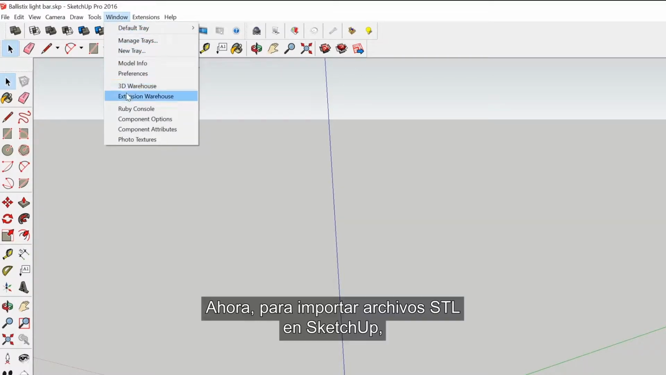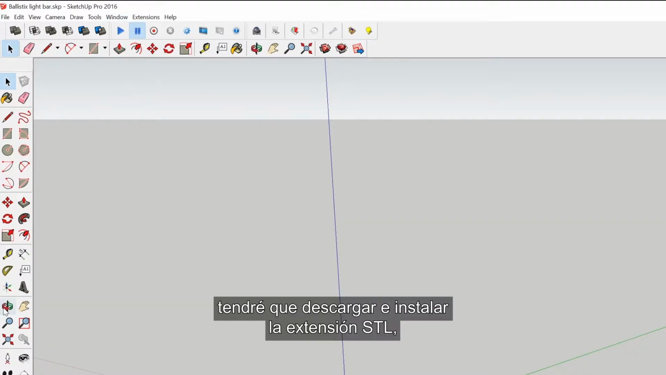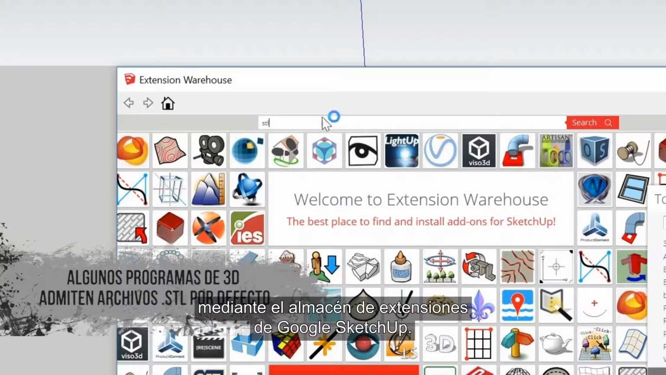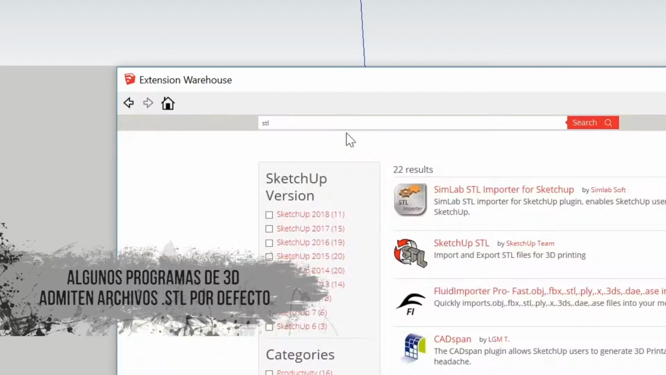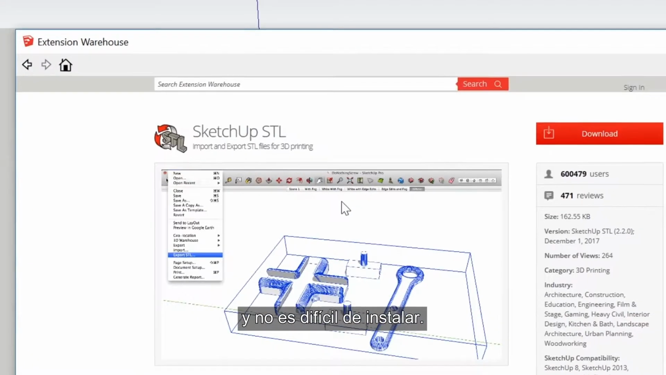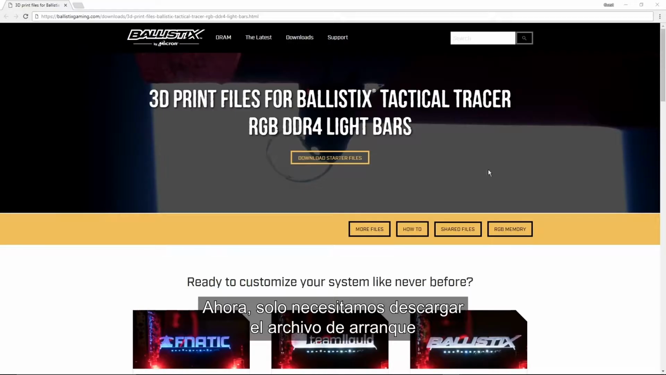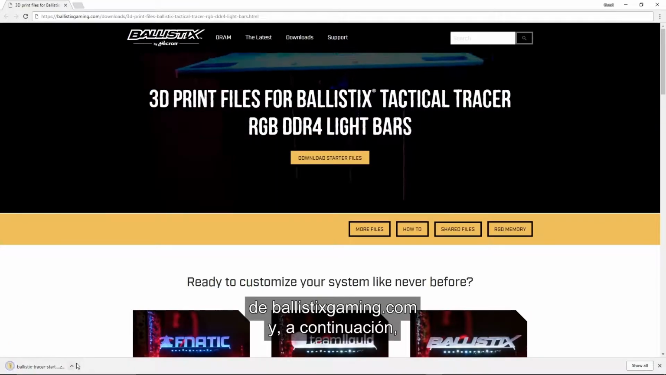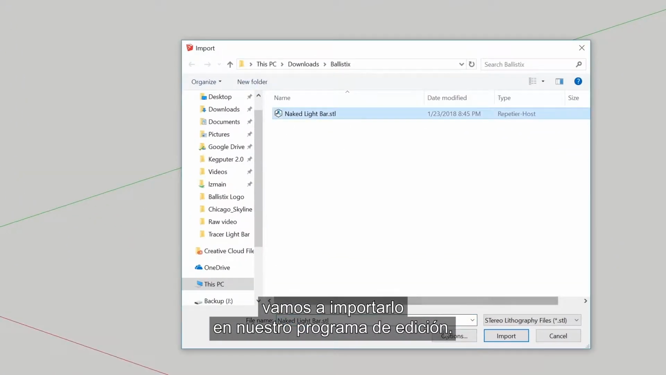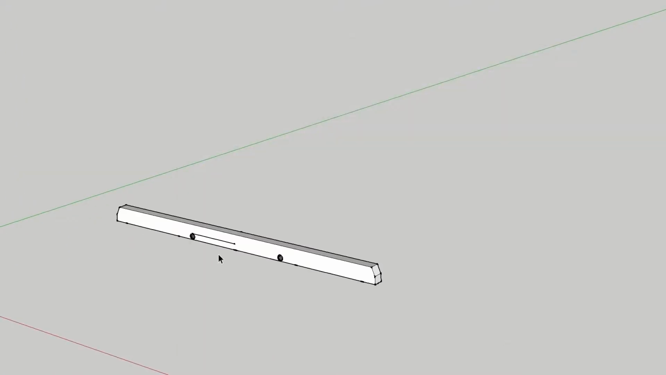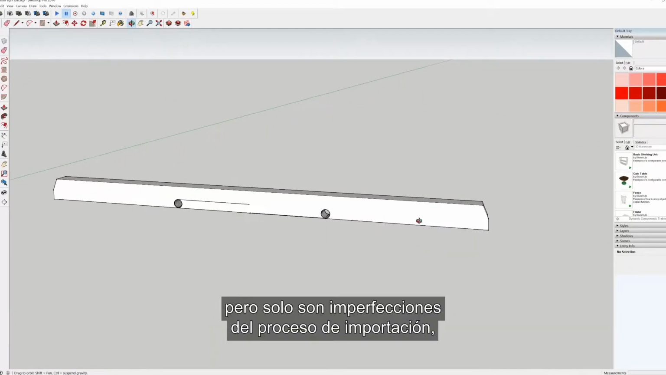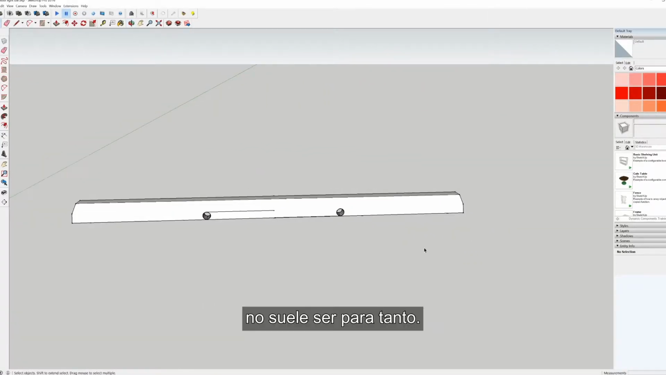Now, in order to import STL files into SketchUp, I'm going to need to download and install the STL extension through the extension warehouse in Google SketchUp. Fortunately, this is pretty easy to find and not too difficult to install. Now we just need to download the starter file from ballisticsgaming.com, and we're going to go ahead and import this into our editing program. After you import the light bar, you might see some lines on it, and that's just artifacting from the import process, usually no big deal.